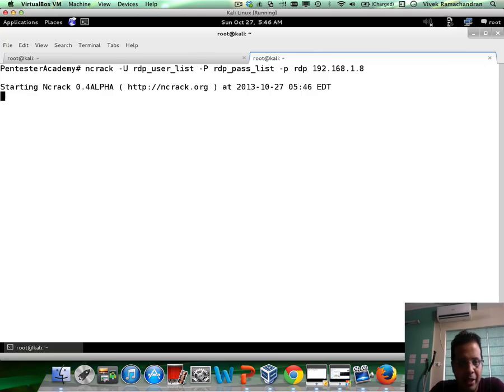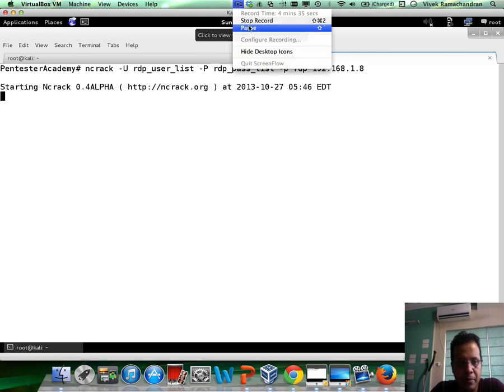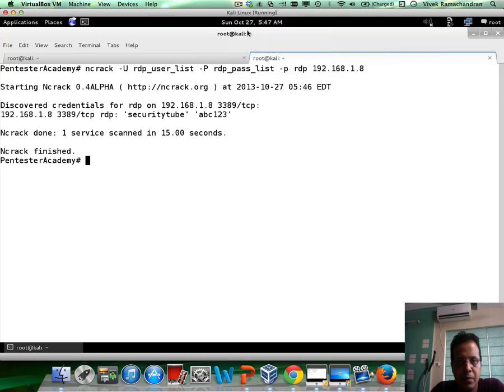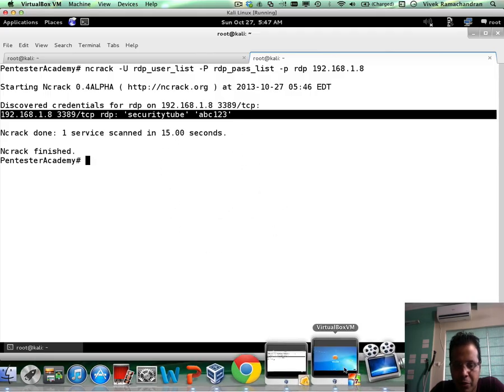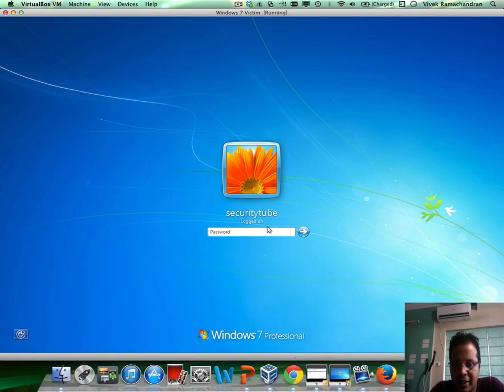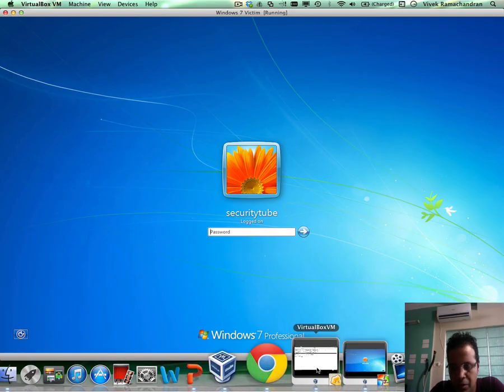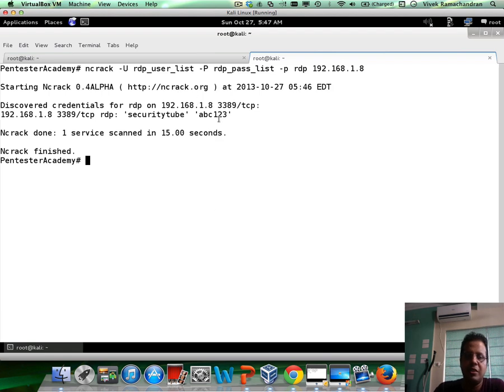So we can run ncrack, and let me go ahead and pause the video while it is running. Didn't have to pause it for long. If you notice, it said discovered credentials for RDP, securitytube ABC123. And once the discovery happened, if you go back to your Windows machine, you may find that it has locked out the screen and says securitytube logged on. Interesting.